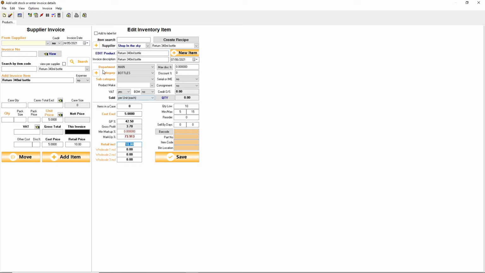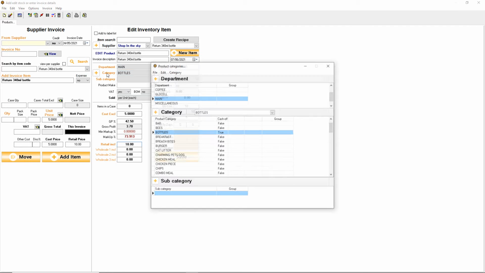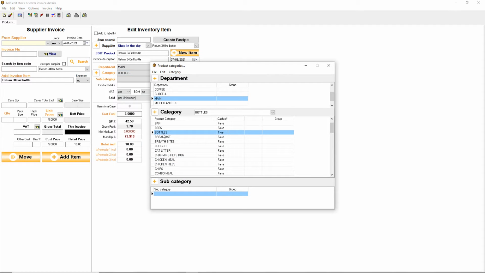But before I do that, an important thing about returns is you want to manage and track your returns. So let's have a look at the category. You'll notice this bottle category has a cash off category which is set to true, and I will show you how this comes into play at time of cash up. Because remember, we want to track bottle returns. Bottle returns is a loss in money. So just as important as it is to count your cash, it is also to count the bottles, as they will need to balance your till.